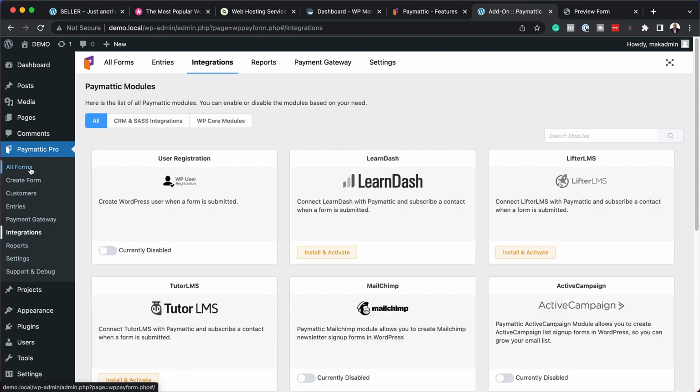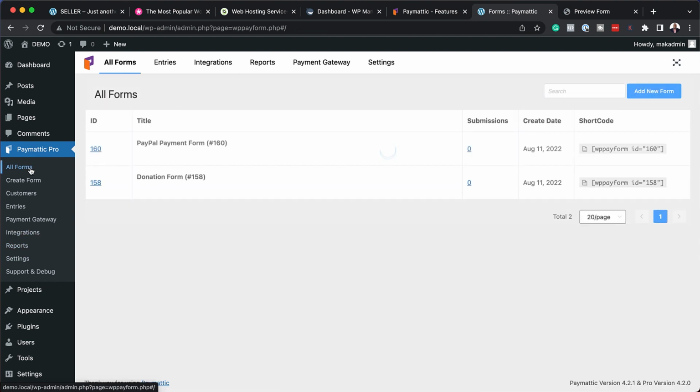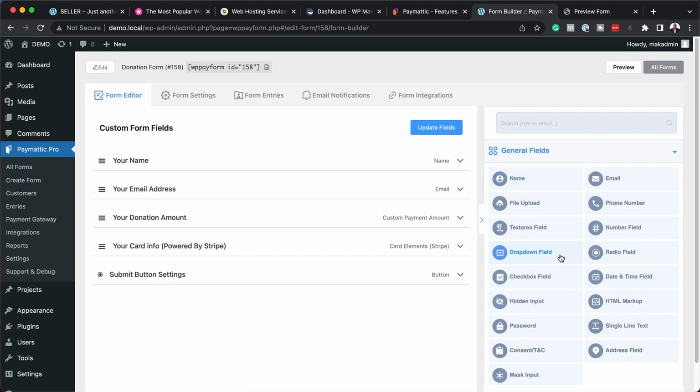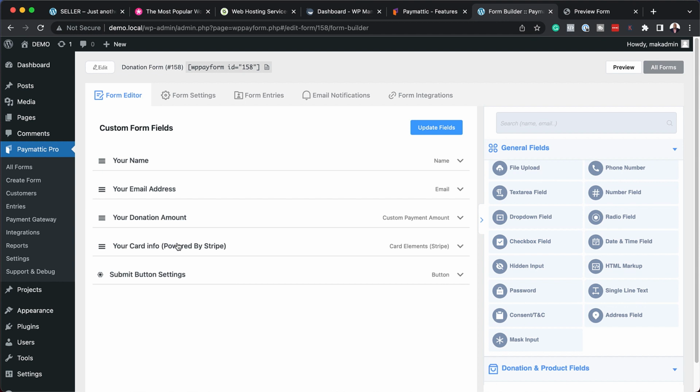Let's go to our forms because this is where I really want to see how easy it is to create a form from scratch or even use our existing one. Now, I know I put a coupon code on the donation form. So I'm going to click here on edit and try and add a few more things onto this. So here we have Stripe, but we want to add PayPal.